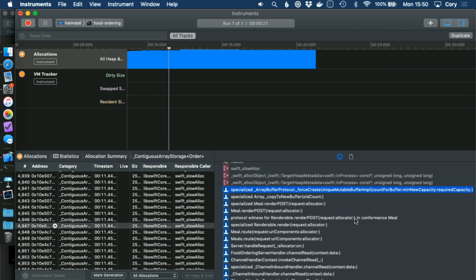And here is the function call that ultimately ends up in allocating this. It's array buffer protocol force create unique mutable buffer impl. Now, leaving aside the elegance of that name, this is one of many functions that you'll begin to see when you start looking at copy on write value types that includes the name unique. And whenever it includes the name unique, you should begin to get a little worried, because this is almost always something that was done in order to deal with the fact that we have multiple references to one backing storage. This is the copy on write story. If you look at this stack, you can kind of come to the conclusion that probably this is a copy on write operation. And I did 8,000 of them.